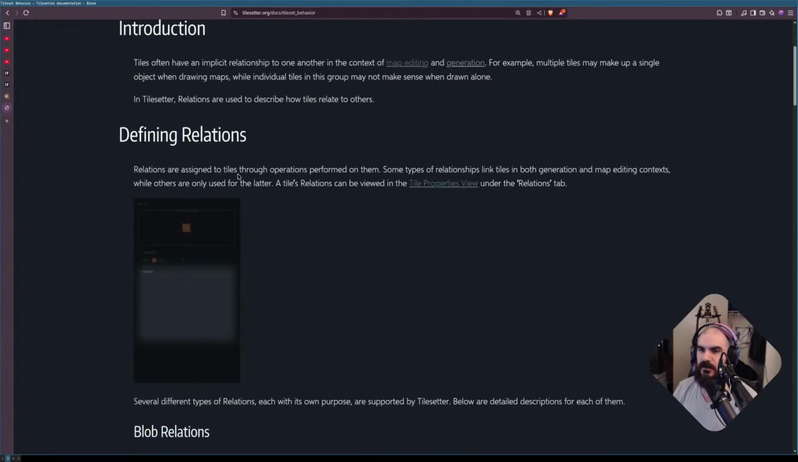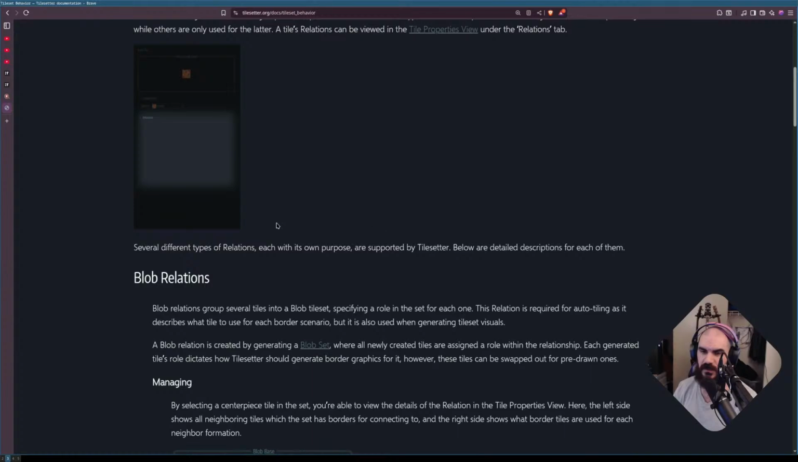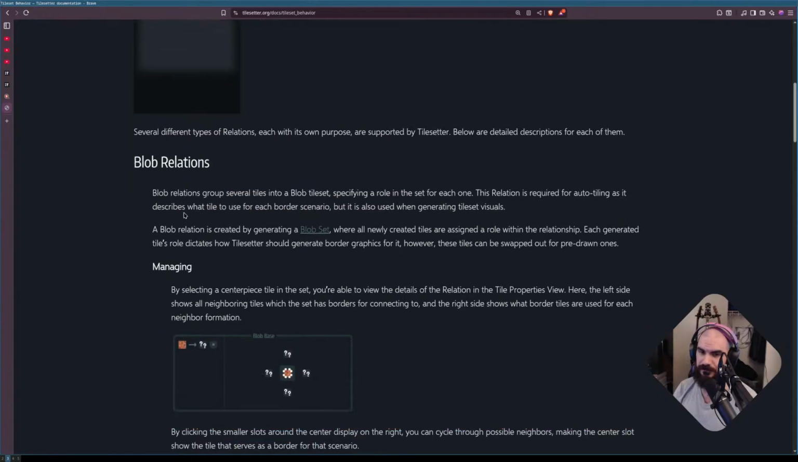Relations are assigned to the tiles through operations performed on them. Some types of relationships link tiles in both generation and map editing contexts, while others are only used for the latter. A tile's relations can be viewed in the Tile Properties view under the Relations tab. Several different types of relations, each with its own purpose, are supported by Tile Setter. Below are detailed descriptions for each of them.